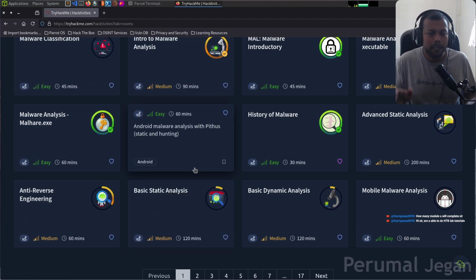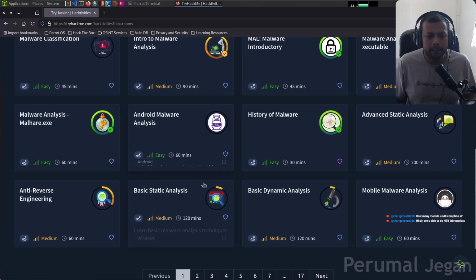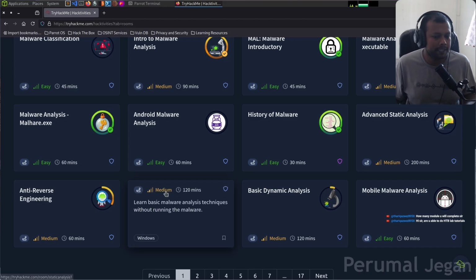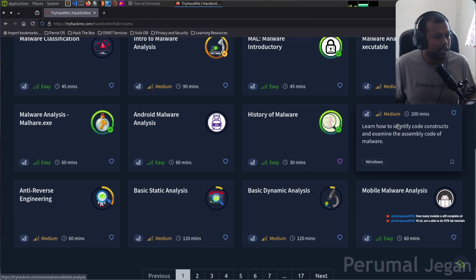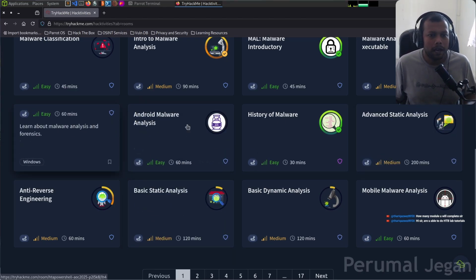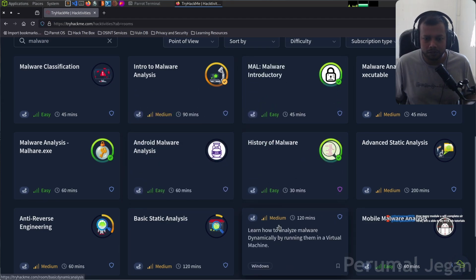In the TryHackMe platform, a room is a term for a particular exercise. There are certain rooms here, but I wish to go with the basic static analysis, then advanced static analysis, followed by basic dynamic analysis, and then advanced dynamic analysis. When you hear static analysis and dynamic analysis as a beginner, you might not have any idea, but let me tell you briefly.